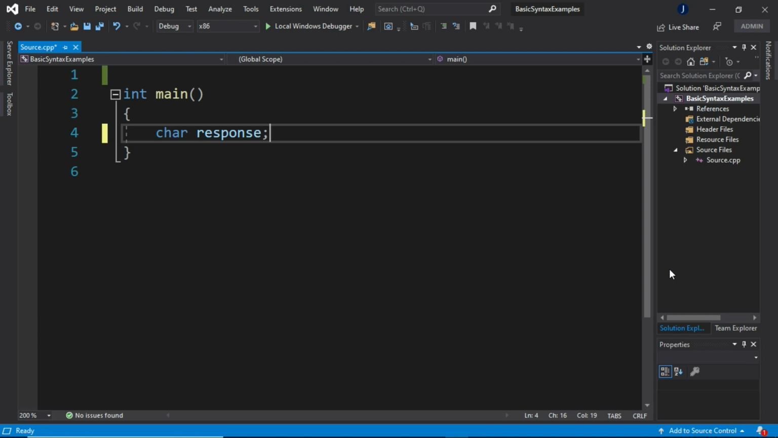Now you can, if you wish, use the signed and unsigned keywords with a char, which has the effect of guaranteeing that your char is either signed or unsigned, respectively. So we could come back here and say signed char response, or if we want an unsigned one, we just say unsigned char response. But unless you explicitly have a desire to make sure that it's either signed or unsigned, you can normally just use the keyword char.